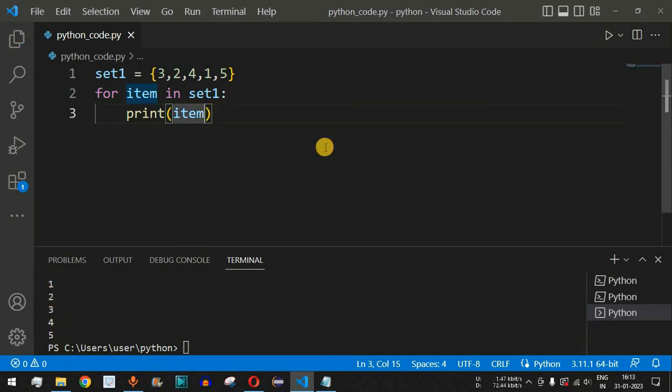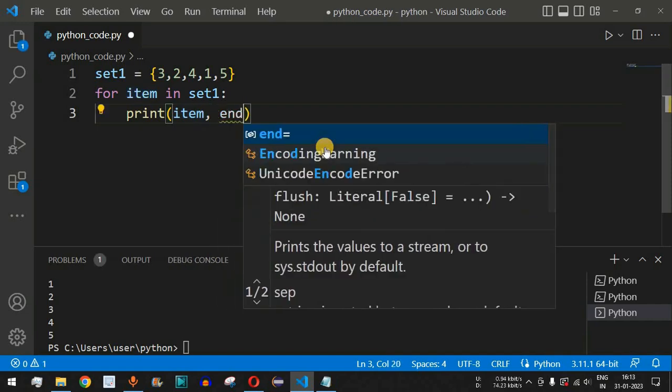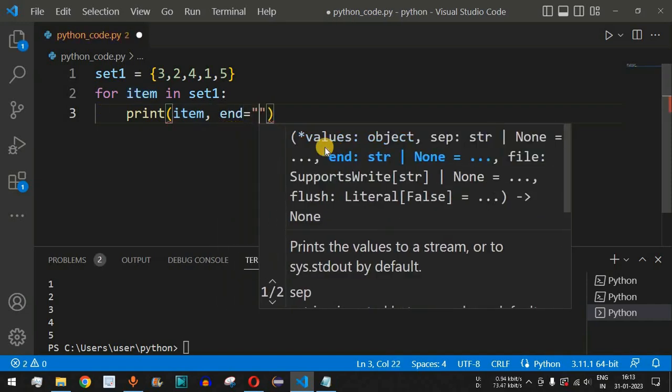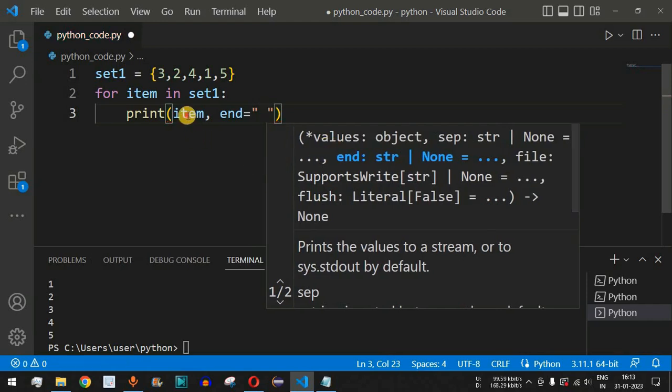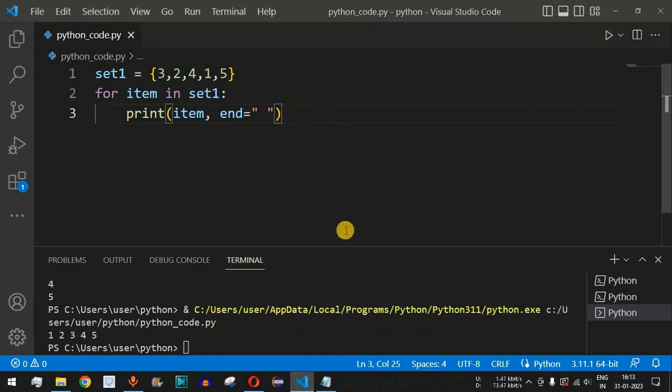What we can do is we can use the end parameter of the print function. So over here we provide the end parameter, and then we simply provide the space character so that all the items are separated by the space characters over here. So let me just save this file now and try running this code. So as you can see, we are getting 1, 2, 3, 4, 5, which are the elements of this set.